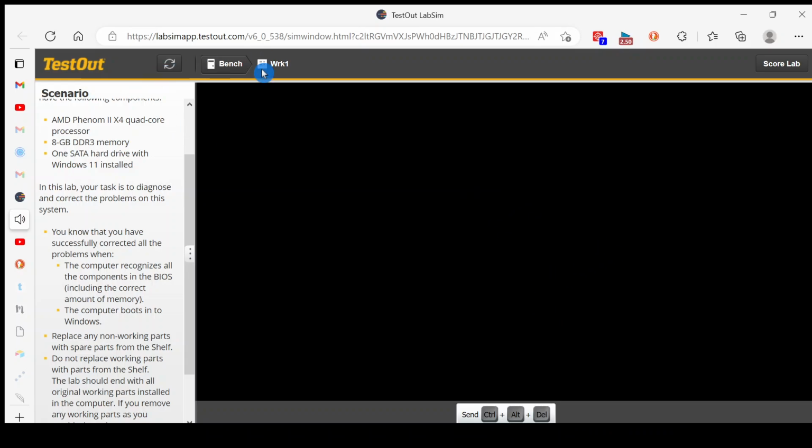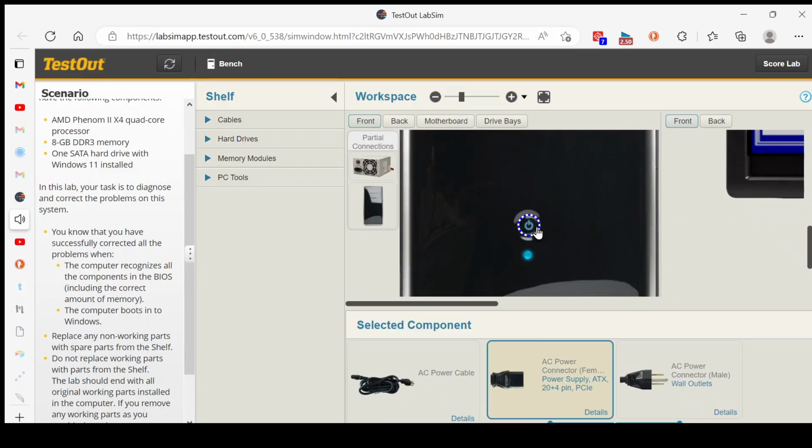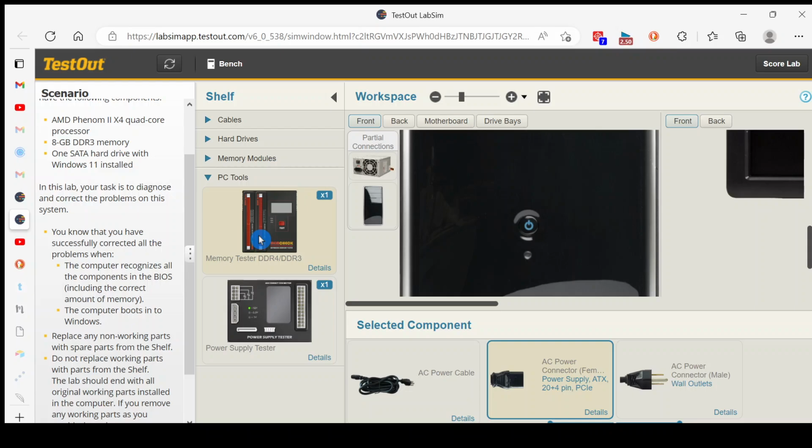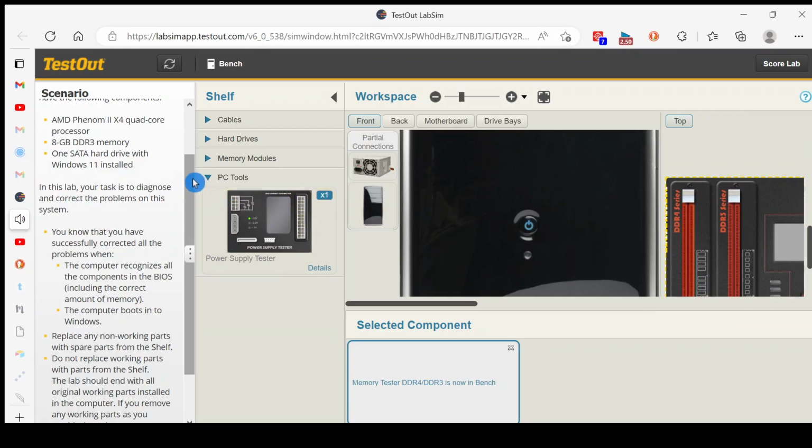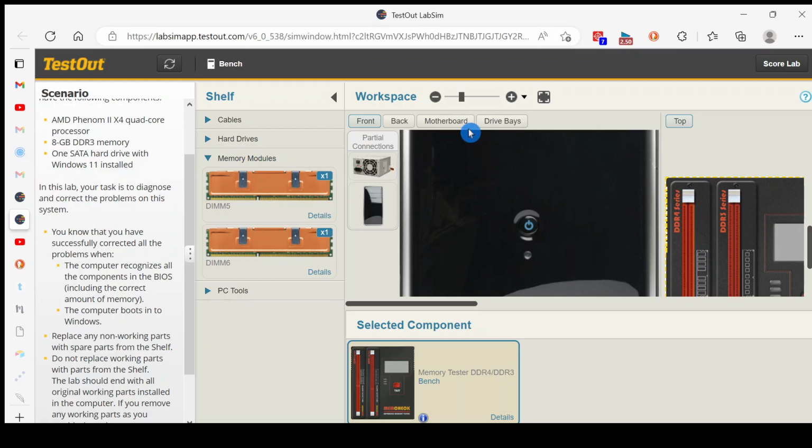Okay, we get some, sounds like there are some memory issues. So let's expand PC tools and put our memory supply to the right of the computer. And let's expand the memory modules. And let's go to the motherboard view. This is the DDR4 slot on the right side and DDR3 is on the left side.